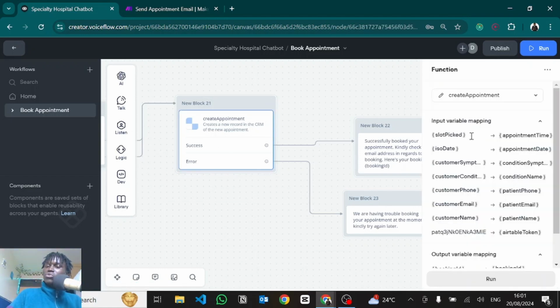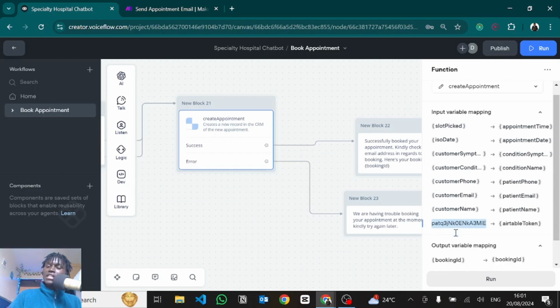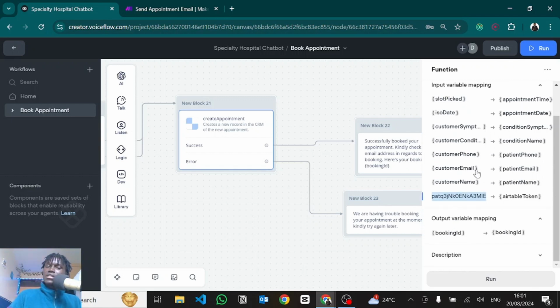the actual details within the input variables. So the slot picked will go to the appointment time, ISO date to the appointment date, customer symptoms, condition, customer phone, customer email, customer name will go in there as intended. Then we pass in the Airtable token that we got from our Airtable documentation.